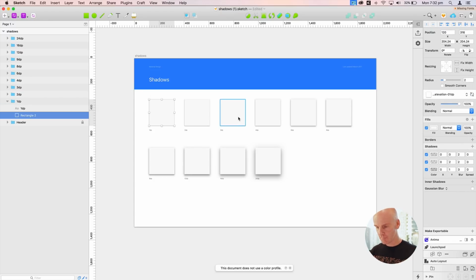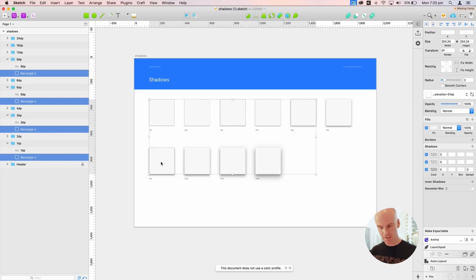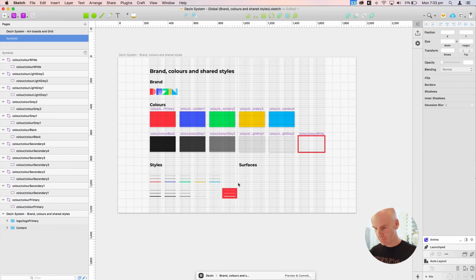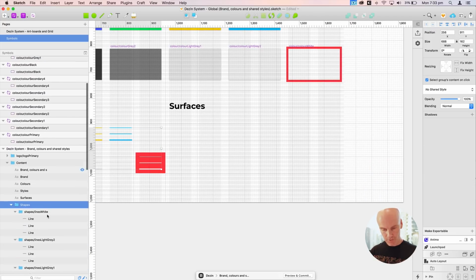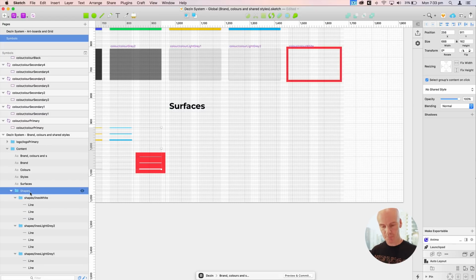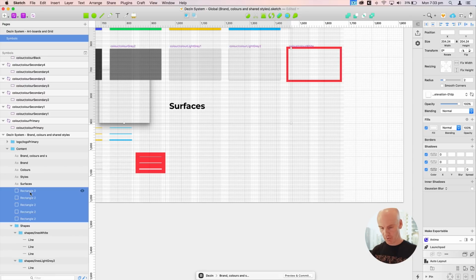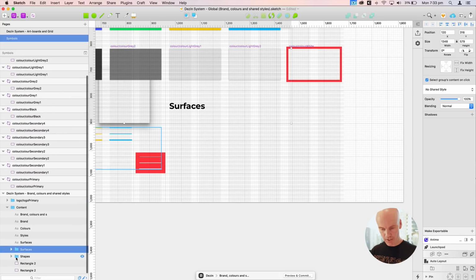Select the first one, the third one, the fifth one, the seventh one, and the ninth one. Copy those. Select the Shapes folder, so when I paste them, they're going to land on top of it. Ooh, where did they go? I'm going to group them and call this folder Surfaces. I'm going to close Shapes and move it above Surfaces.